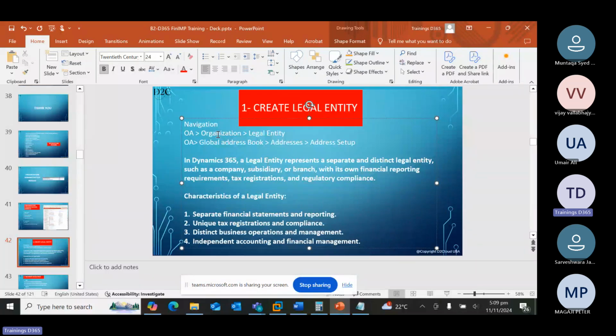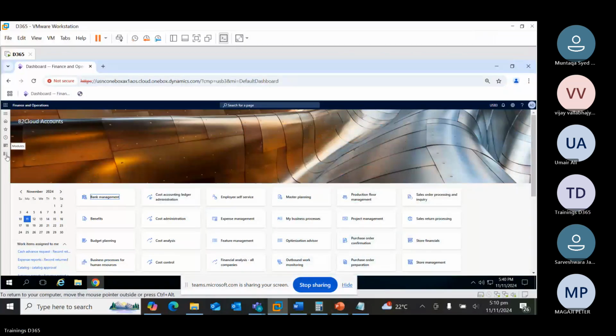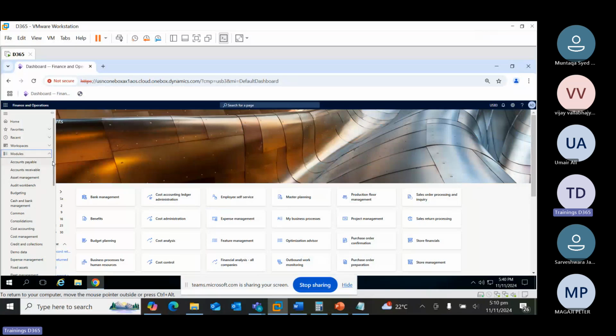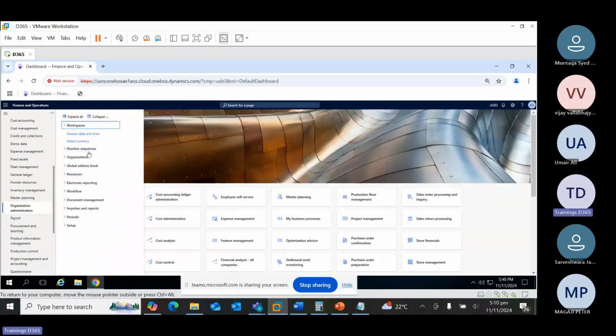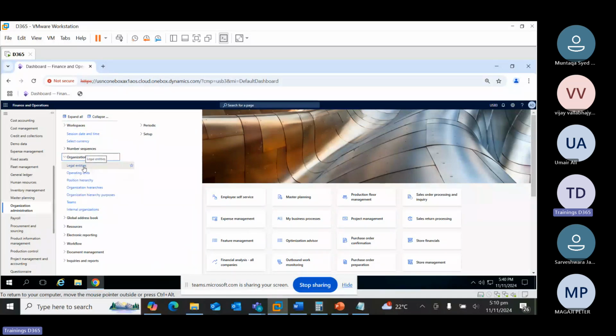For navigation, the organization administration module is our first module. We have legal entity, and we will also review how we can set up the addresses. These are the list of all the modules available right now. I will go to the organization administration module. Expand and collapse is helpful sometimes if you don't want to see a lot of options; you can just collapse, and it will only show you the main menu. Inside the organizations, we have the legal entity option available. So organization administration, organization, legal entity.